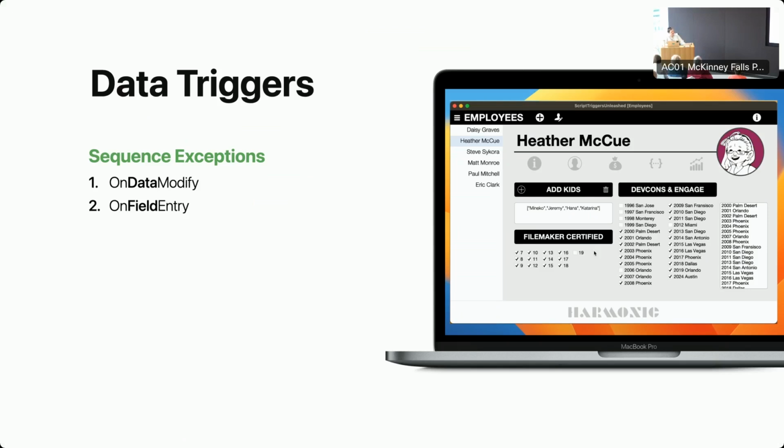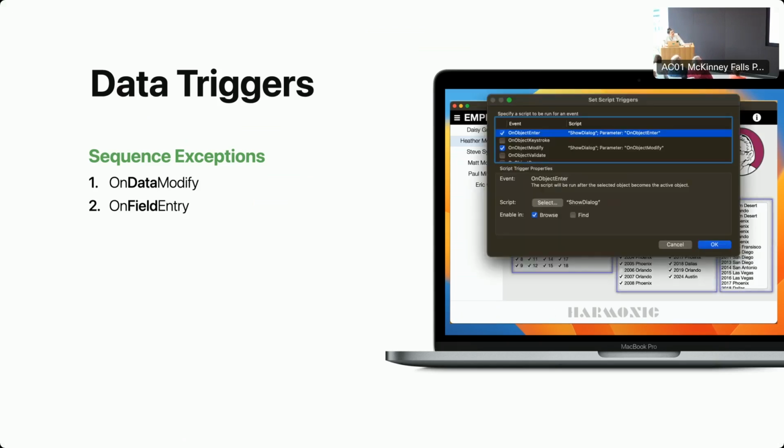So here is an example. I'm going to play this little recording here. You see, we've got some checkbox formatted fields, and for the DevCon attendance on the right, I've got a text version of the same field. And I have attached to each of these fields the same two script triggers, but with different parameters. So basically, they're just going to show a custom dialog that tells me which script trigger ran.